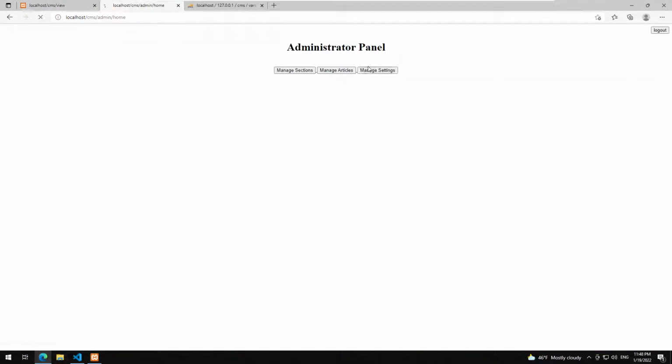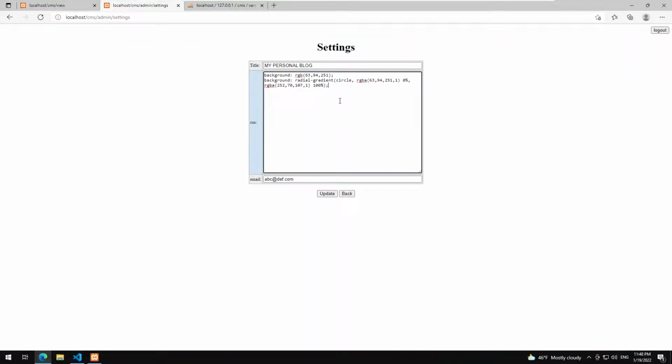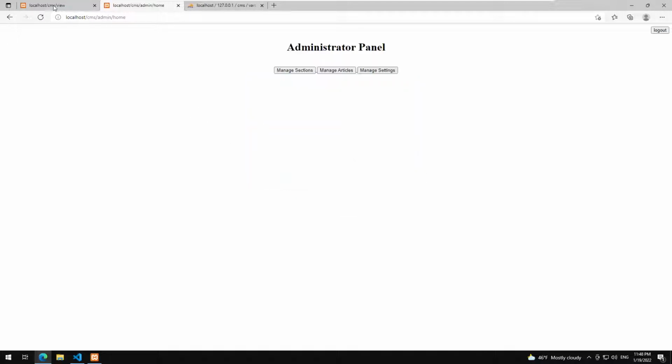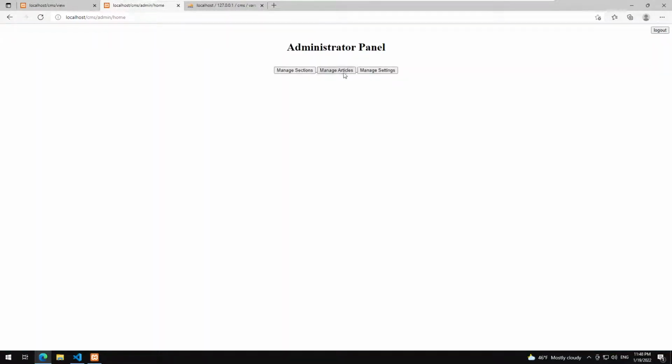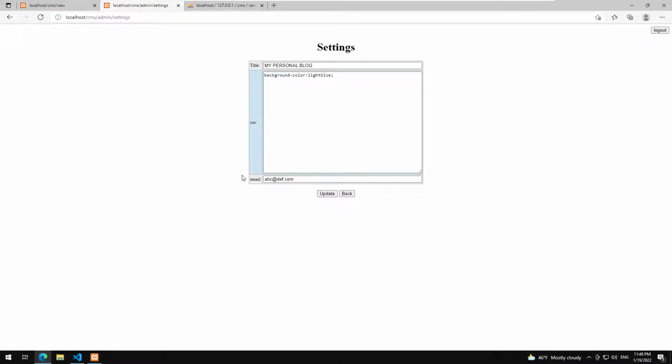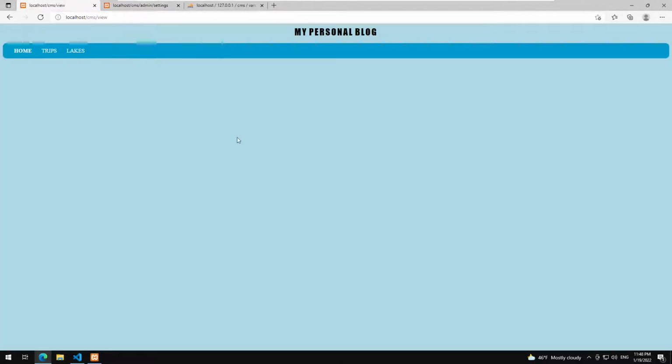So let me just say, come back here. I'm gonna say background color light blue semicolon, and we update this. Awesome. Refresh. Yeah, it came back the way it was. Anyway, but now we have better customization to our variables. Okay, now we go to the next step.